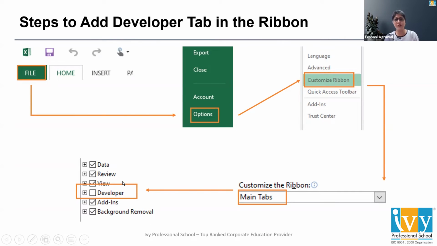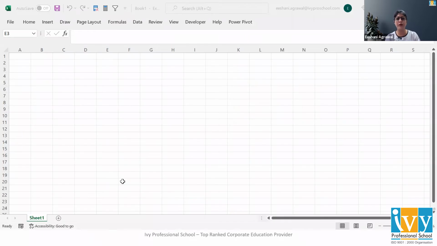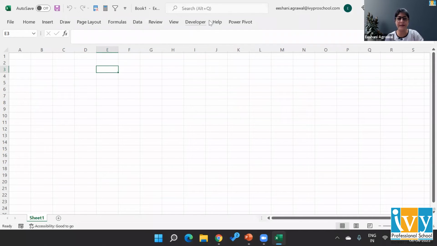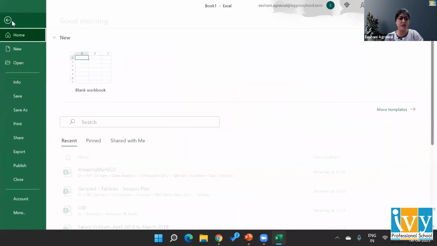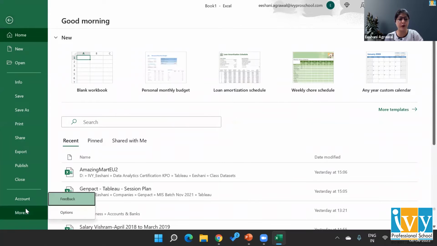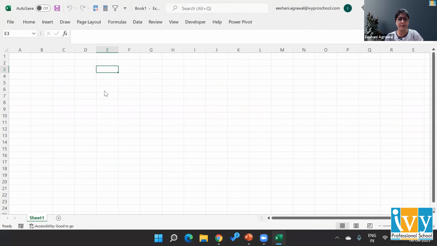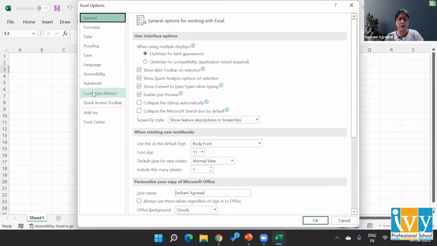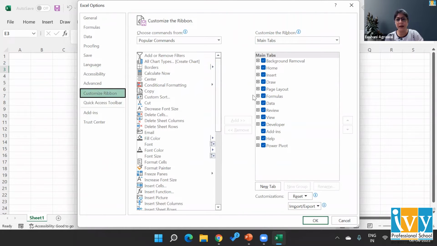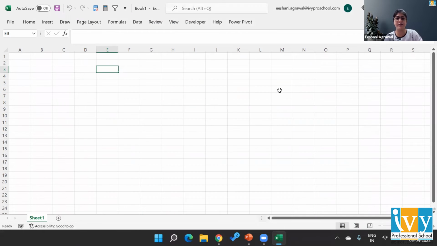I'll just quickly show it to you in Excel. I already have a Developer tab in my Excel. However, if I had to install it, I will go to File, Options, and then I'll go to Customize Ribbon under Main Tabs, Developer. Just click OK and it will be done within seconds.